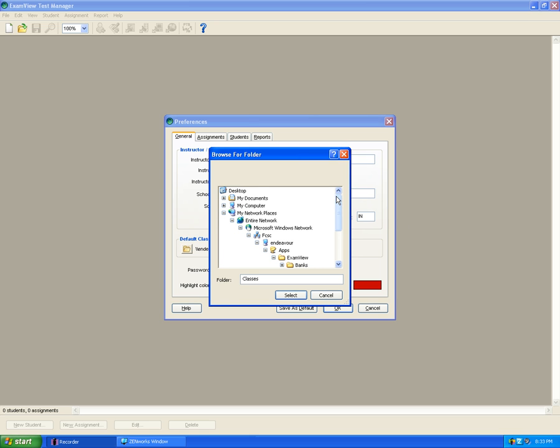scroll to the top of the screen, find My Computer, and click the plus sign beside it. Go down to your H drive and click the plus sign beside it. With your H drive open, scroll down to the ExamView folder and click on it. When you click on the ExamView folder, you'll notice that the folder is set to ExamView. Before clicking Select, it's always a good idea to scroll up and make sure that you are in your H drive and that you're clicked on the ExamView folder. Then click Select.